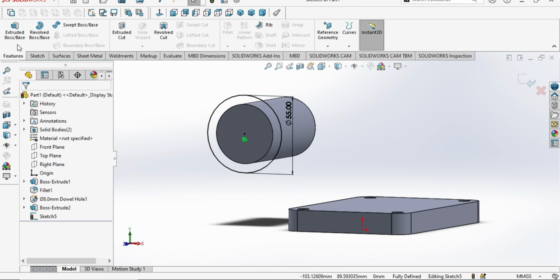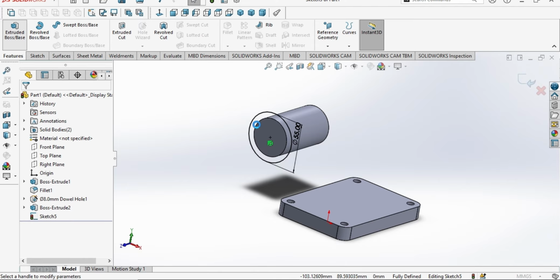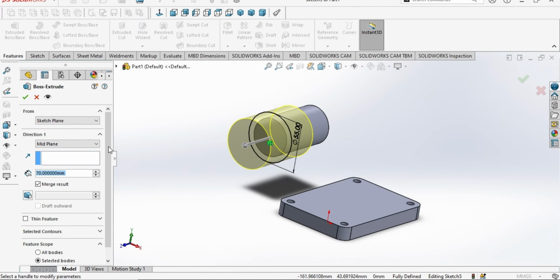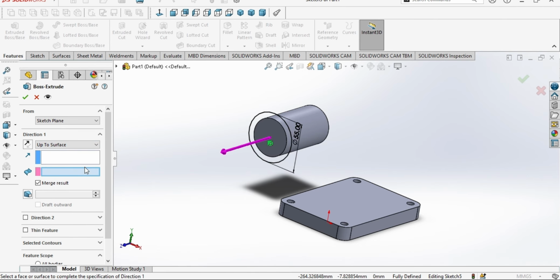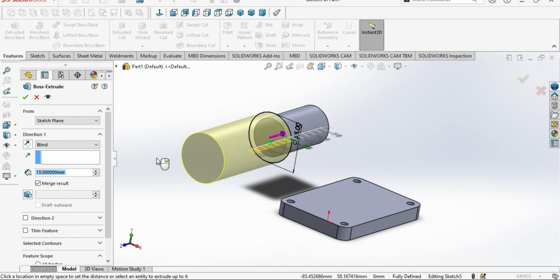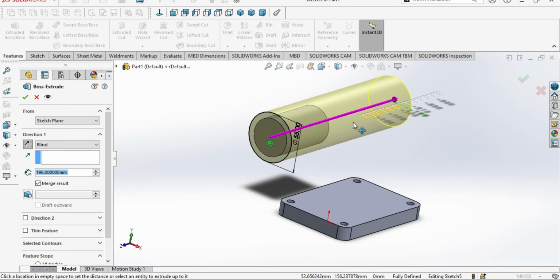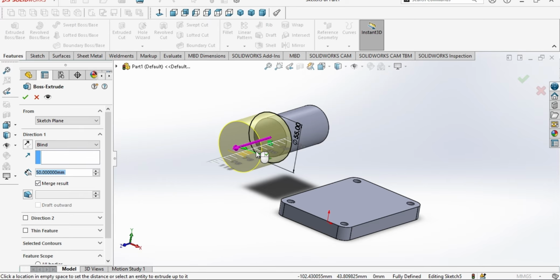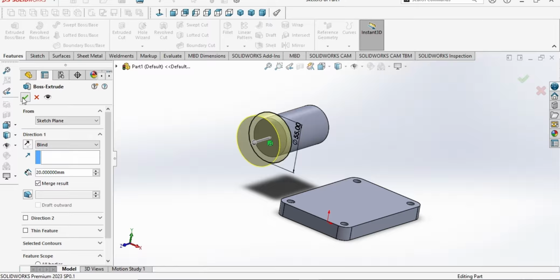Okay, let me select feature, select extruded boss base. This one, no, not this time the mid plane, but the other direction. Let me select blind here. Okay, this direction, not this one. So what is the amount of extrusion? It is 20 millimeter as given in the drawing sheet.